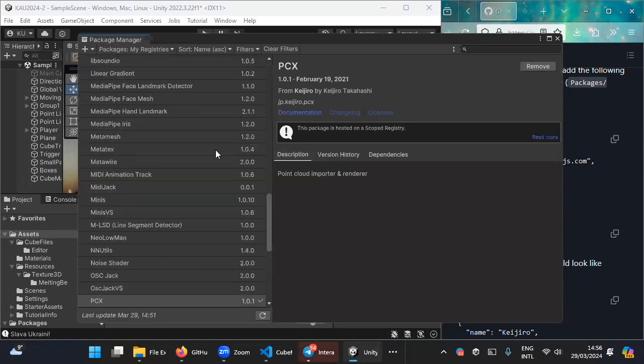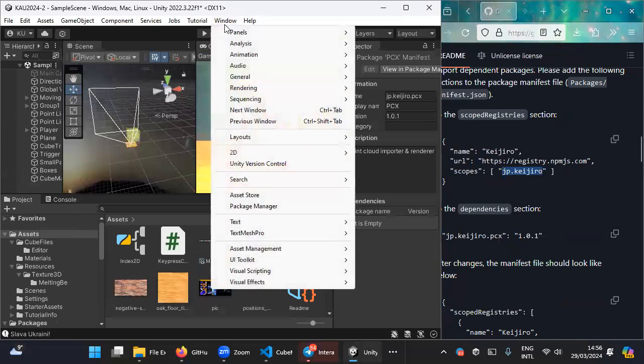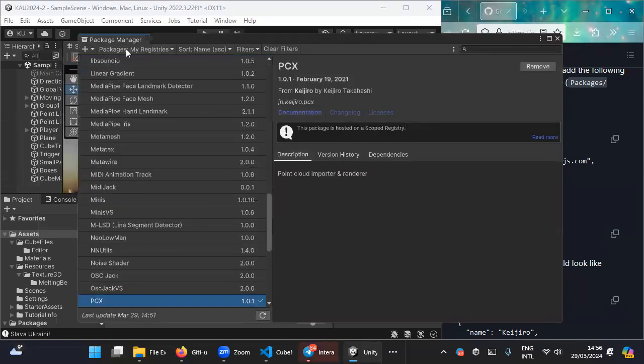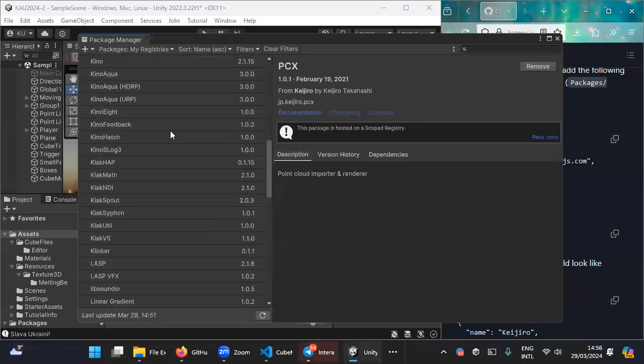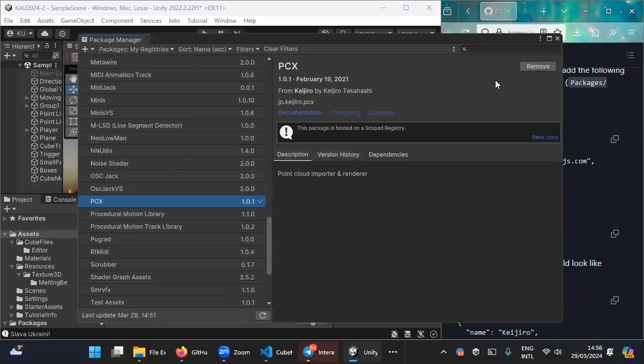So again, you go to Window, Package Manager. Here at the top, in Packages, you select My Registries. And then you find PCX and install PCX. Yeah? No? Where are you now? Yeah, that's fine. Okay. Window, Package Manager. Here at the top, packages, click.